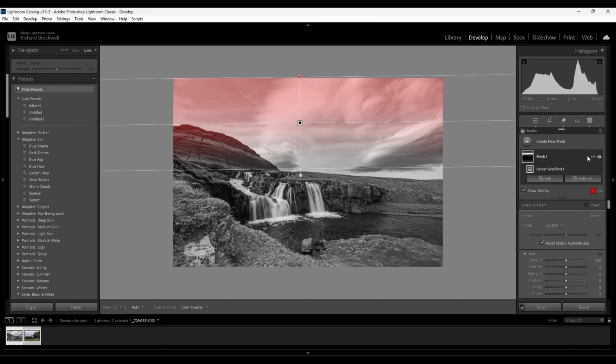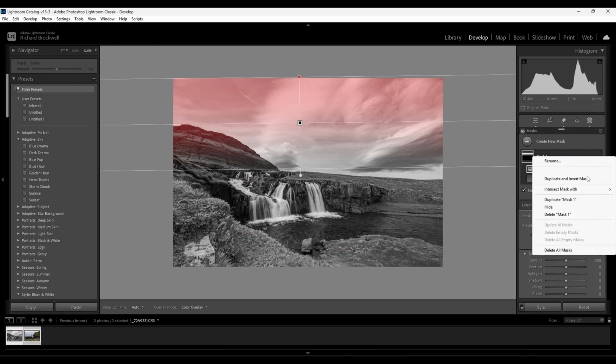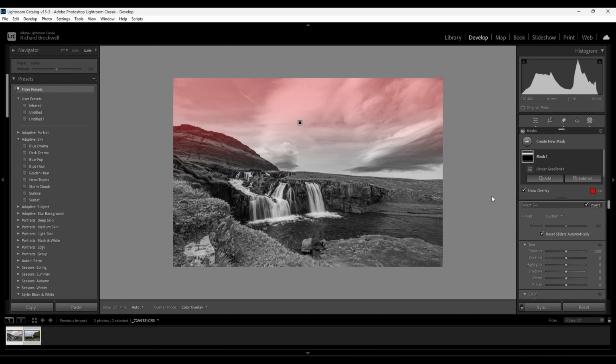And here I'm going to do intersect mask. Click on these three dots, intersect mask, and select sky. And it's going to remove the mask from the mountain here. And again, we can reduce the exposure.